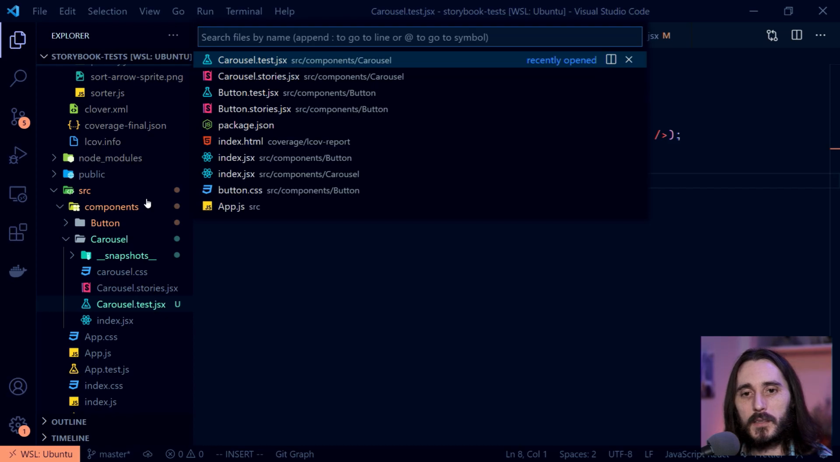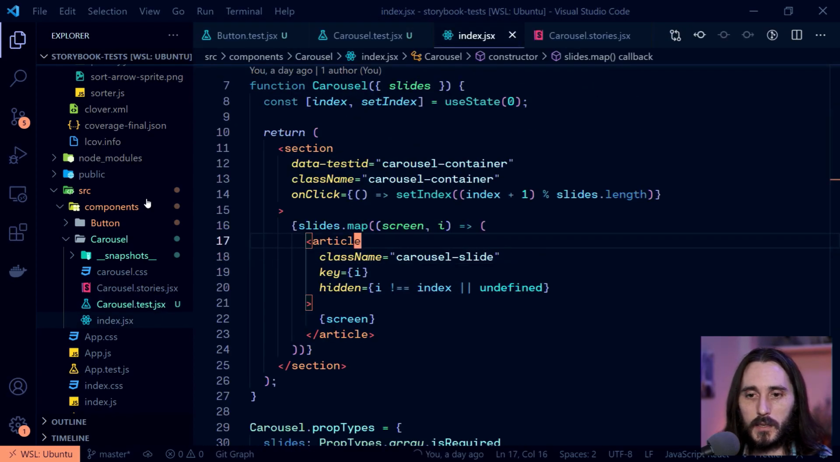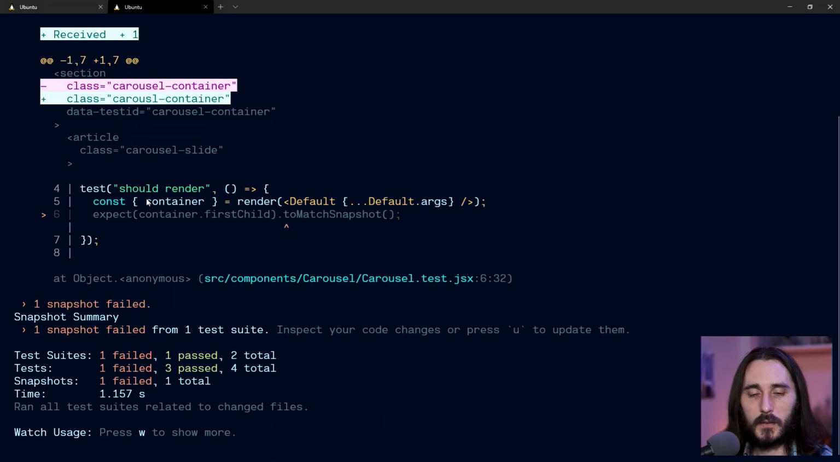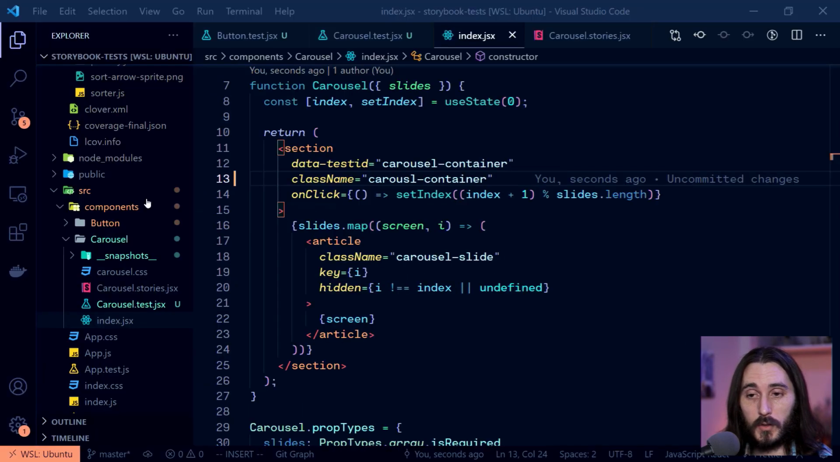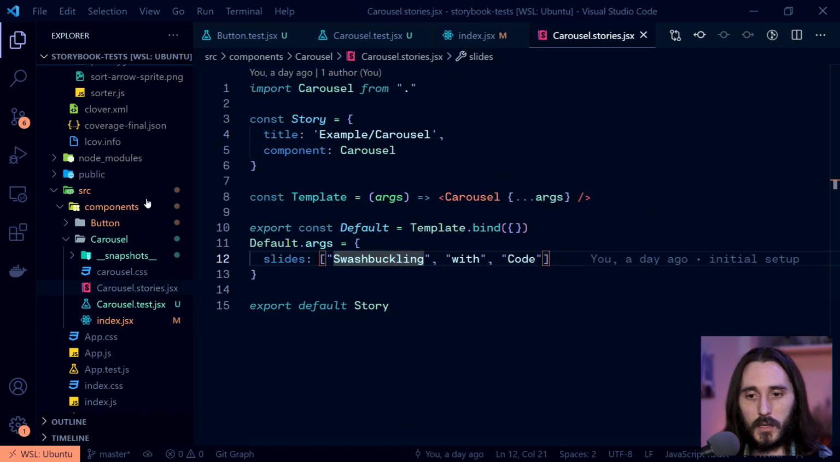So what I like about this is if we go to the carousel and let's say we just make a little class name blooper here. Our snapshot's going to tell us right away that that's changed. And did we mean to do that? Okay, so that's pretty normal. It's pretty expected. But it's also going to do it in here.